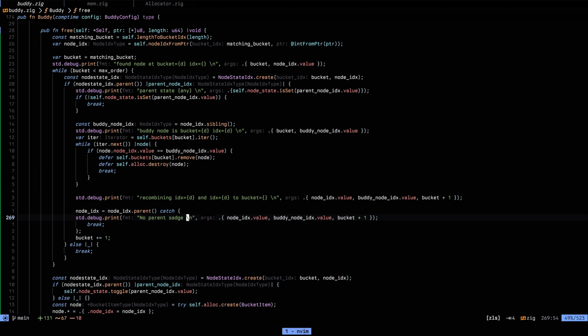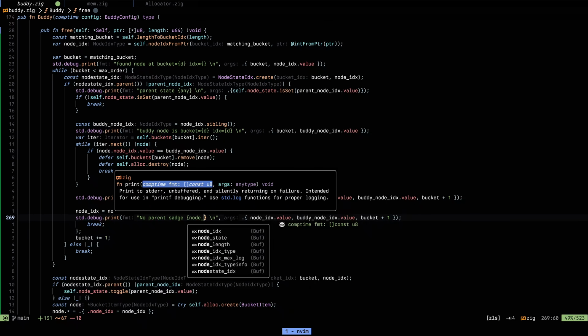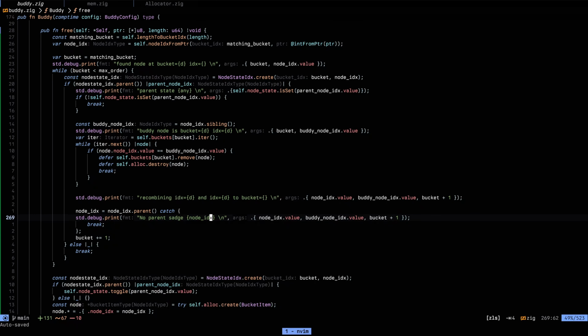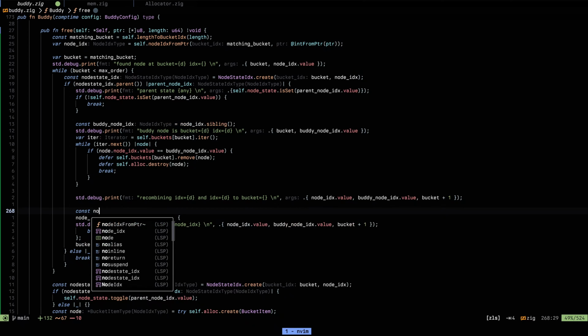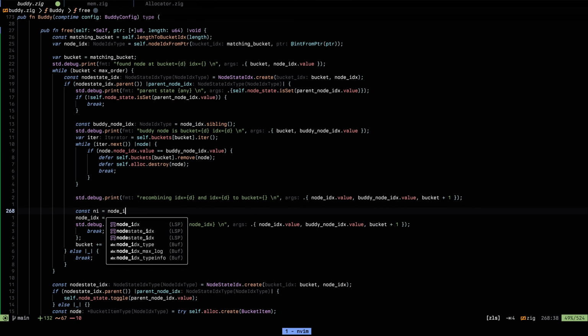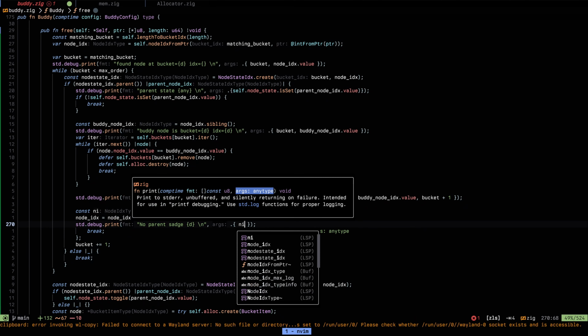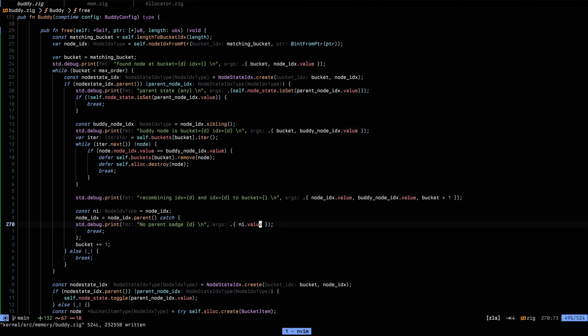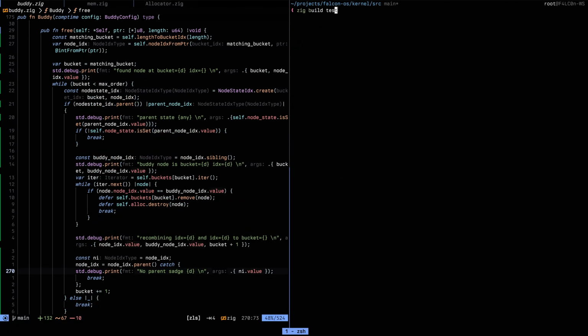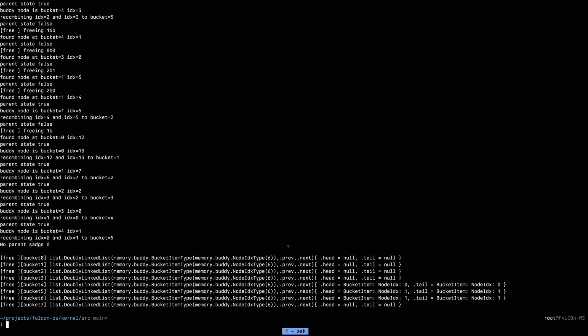And here we want to give our node index. Let's actually copy that. So ni is node index. And this would need to be that. This would need to be ni.value. Sure. Just want to see where we are missing the parent here.